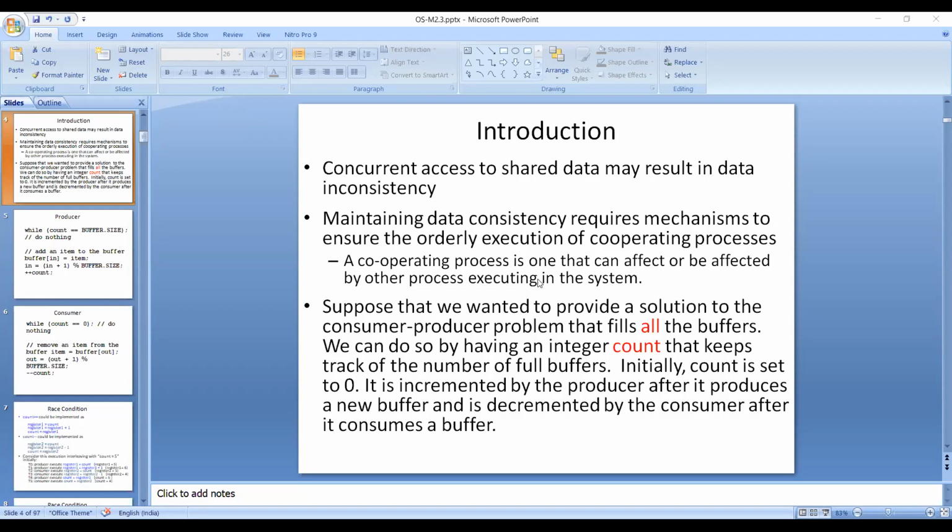That is the producer-consumer problem. The producer produces the item and places it in the buffer, and increments the count by 1, and the consumer consumes the item from the buffer and decrements the count by 1. If two processes access the shared data in a synchronized manner like this, then we can achieve data consistency. Now we'll see what will happen if we don't follow this order.